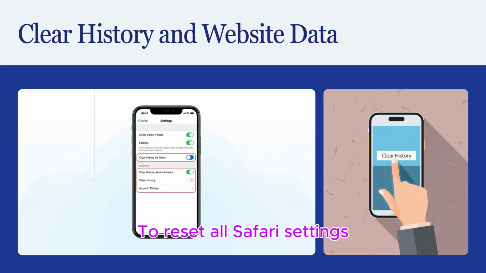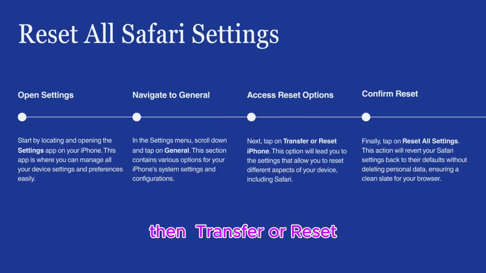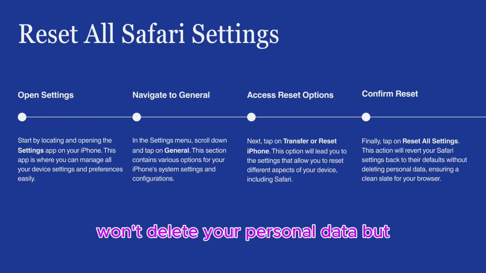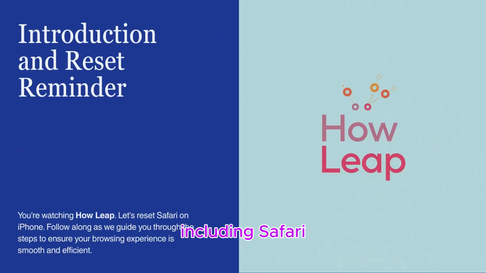To reset all Safari settings, go to Settings, tap General, then Transfer or Reset iPhone. Tap Reset, then reset all settings. This won't delete your personal data but reset system settings, including Safari.